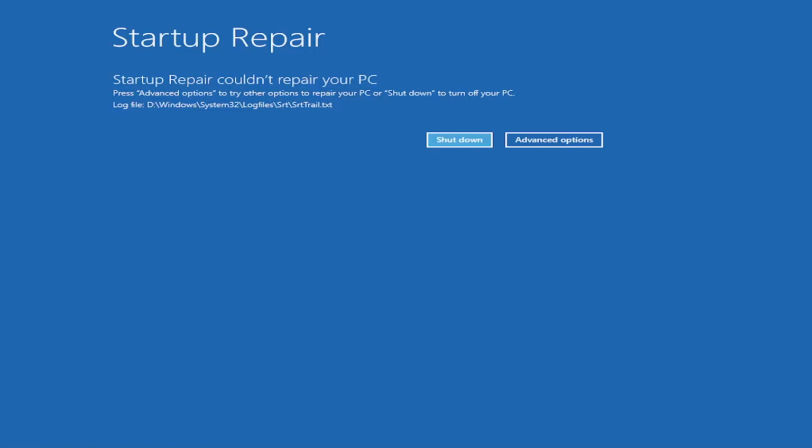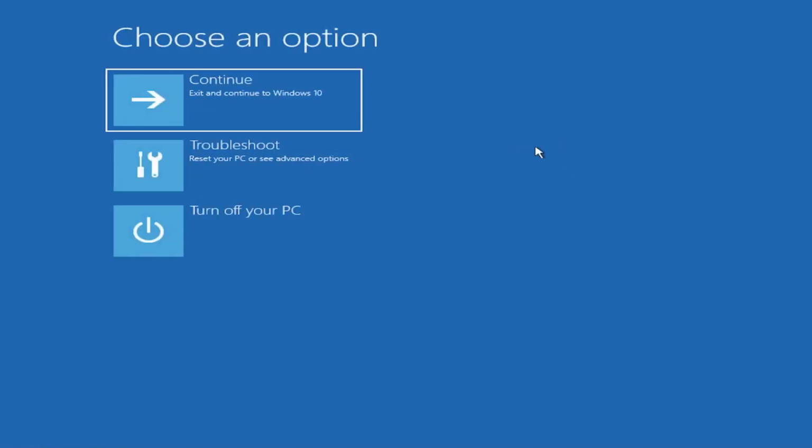So anyway, I did try to start repair here too. What a surprise, it couldn't repair your PC. But in your case, it very well might. I'm not having startup problems, so that could definitely be a part of the reason why it's not able to repair anything, because nothing is wrong. So going back into advanced options takes us back to that main menu here. And I'm just going to continue into, it says Windows 10. It just hasn't been updated yet for Windows 11 because we are about to boot into Windows 11 here.